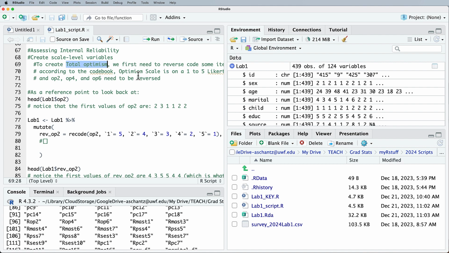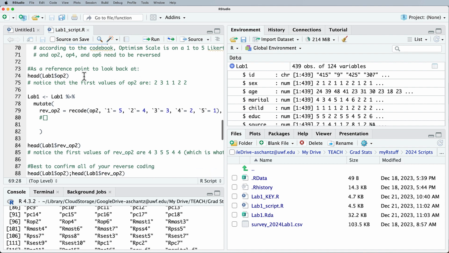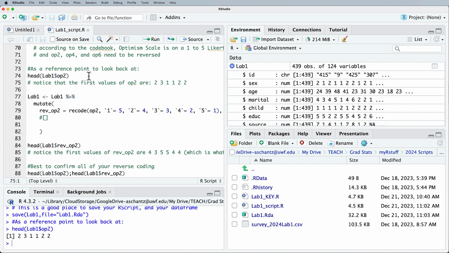In R, what we want to do is kind of have a reference point to look back to. So giving just the head row and the first few values in this variable OP2 is what we're calling for there. And the first values are 2, 3, 1, 1, 2, 2. And I went ahead and put them in the script as well so that you have them handy instead of trying to look through the console.